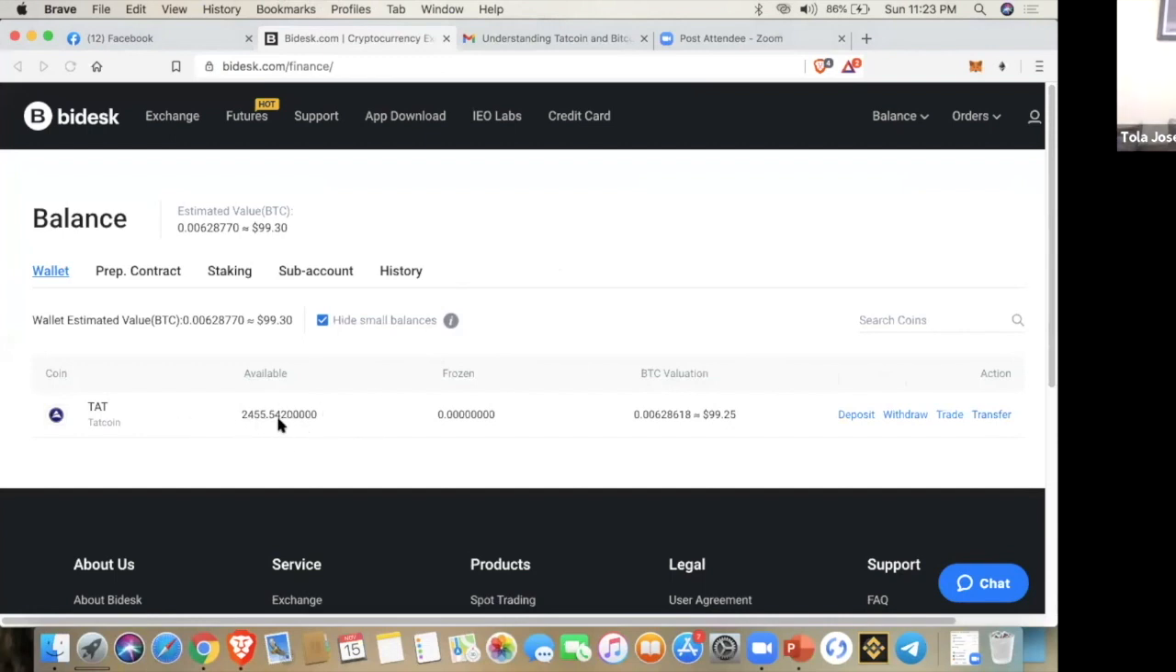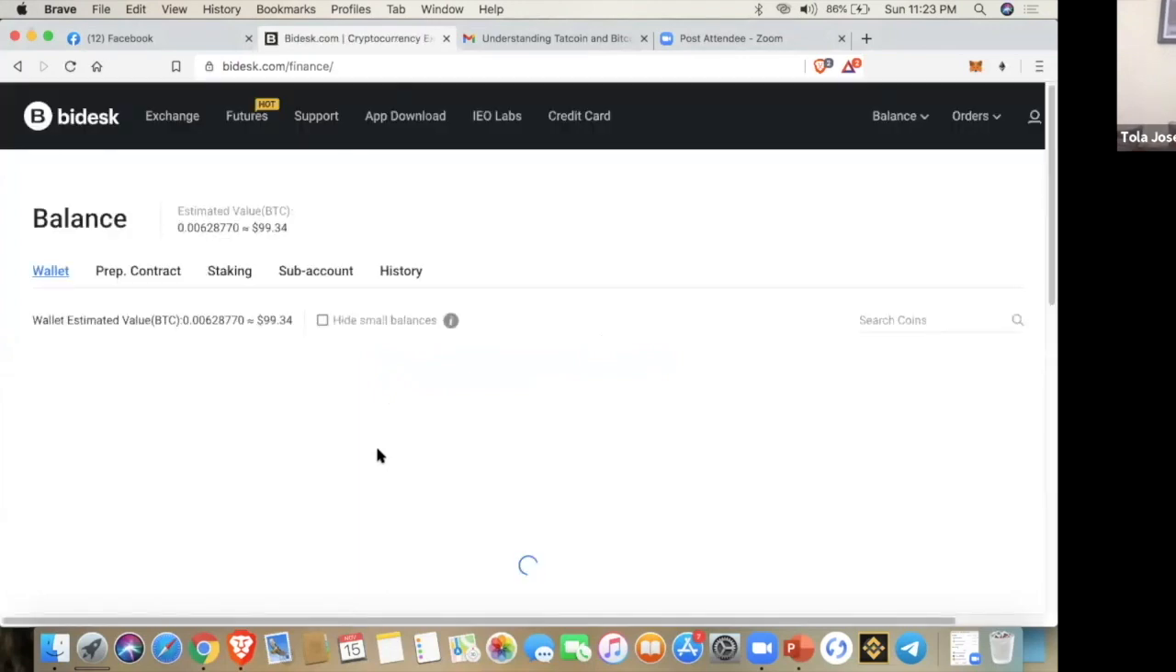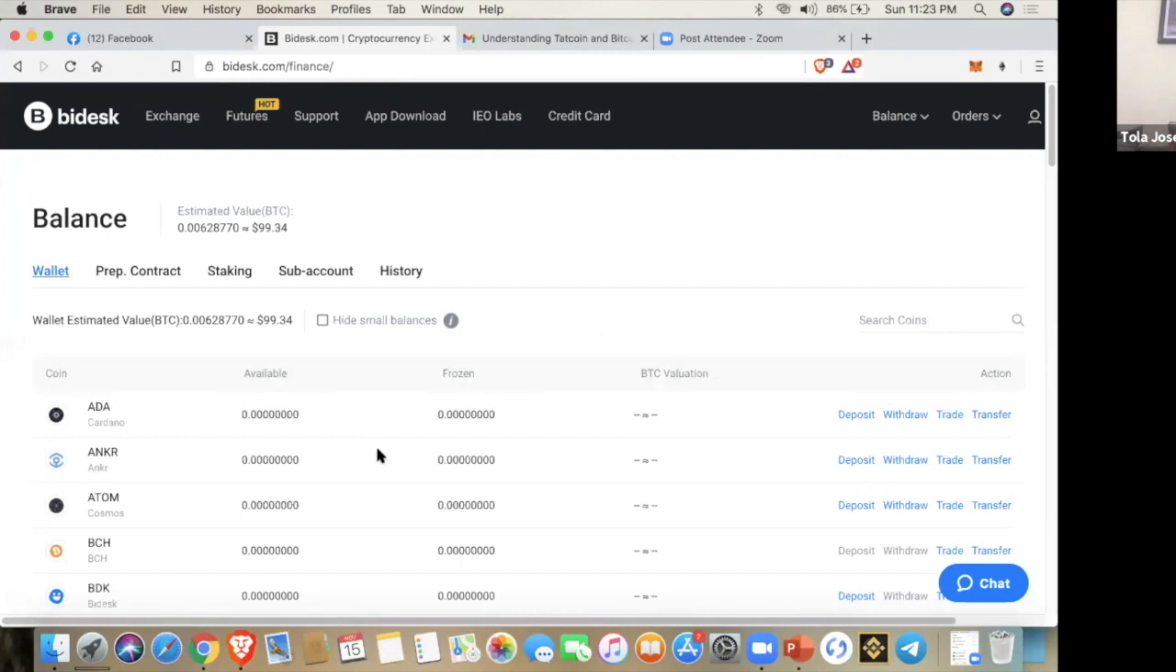2455.54 Tatcoin, worth $99.25. That's it. Then here is where you want to withdraw. Like I said, if you don't trust the exchange, you just want to smash the withdrawal button. People will say kita kita, which means kia kia. Okay. So here it tells you to set a security password, then you are free to withdraw. So you can withdraw your Tatcoin to your arbitrator app or you withdraw to Trust Wallet. It depends on which one you use because those wallets are actually in your own care.